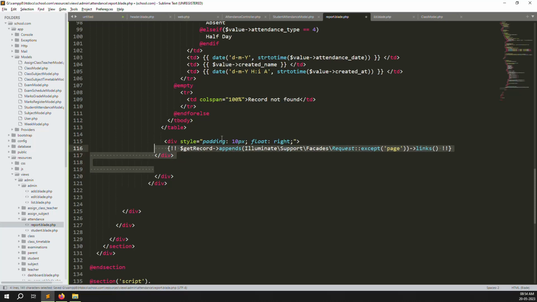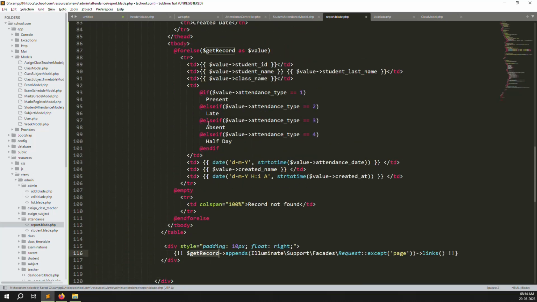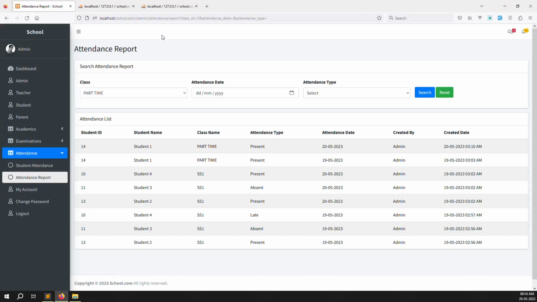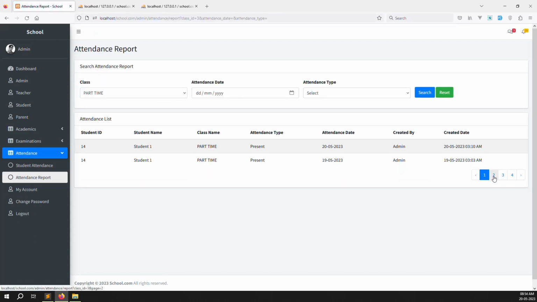So pagination is working very well, no issue. Here you can see get records, and here is the pagination file, so you can use it directly. Okay, so let's go to the attendance report model, and I can make paginate like 2, so you can see it here. I refresh the page, so you can see the pagination working very well.